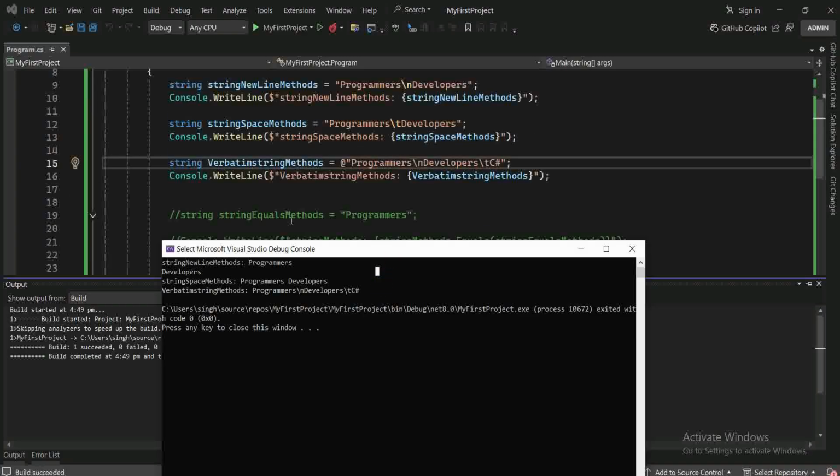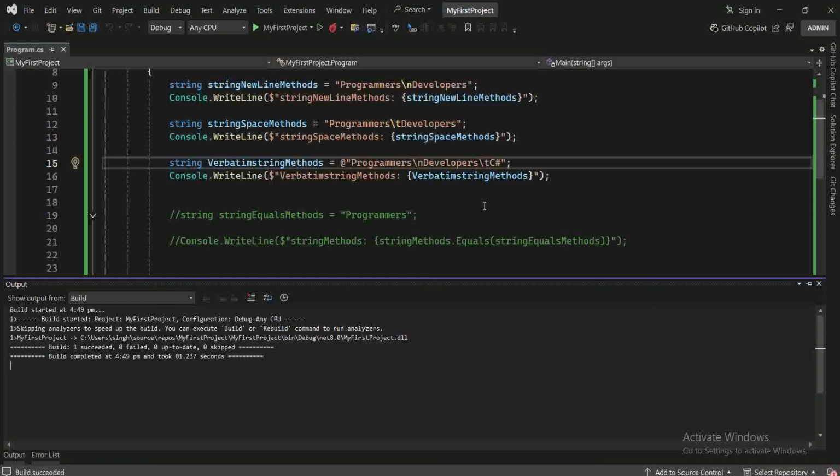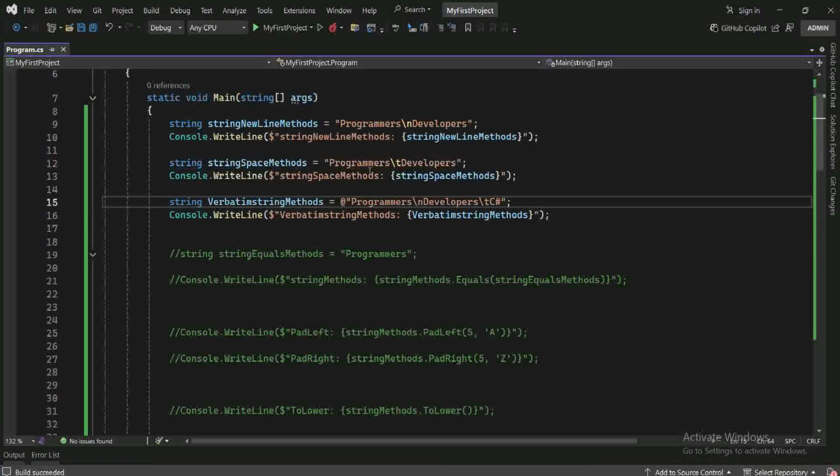And here comes the verbatim symbol. Here it is considering \n and \t as a simple string, not as a new line character or a space. So this is the thing with the verbatim symbol. It ignores all the extra symbols which we are using inside this string, meaning slash n or slash t. It ignores all of these. So this is the thing about the verbatim symbol.